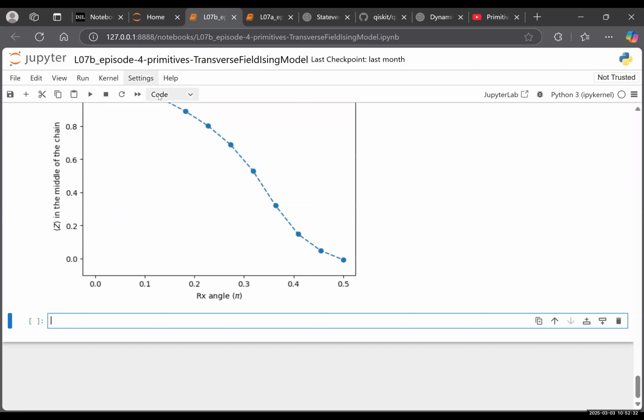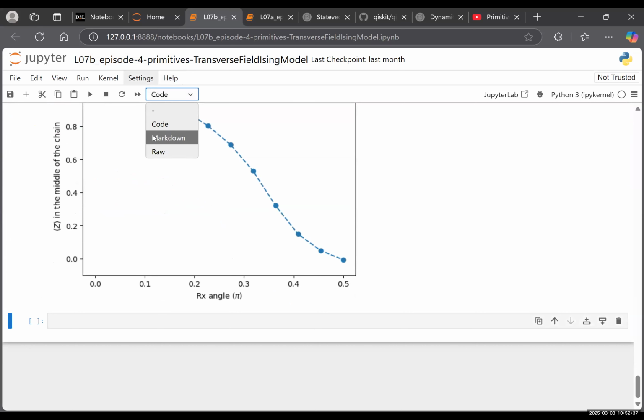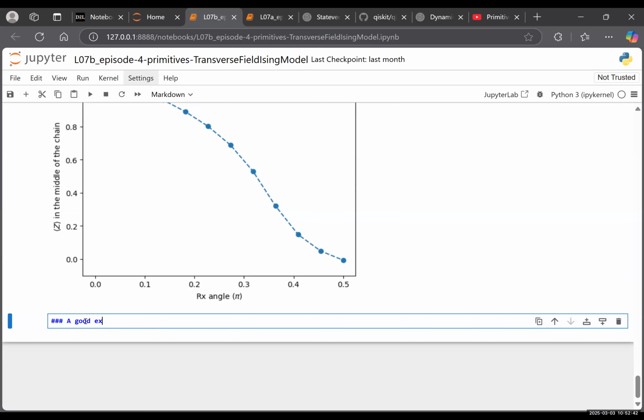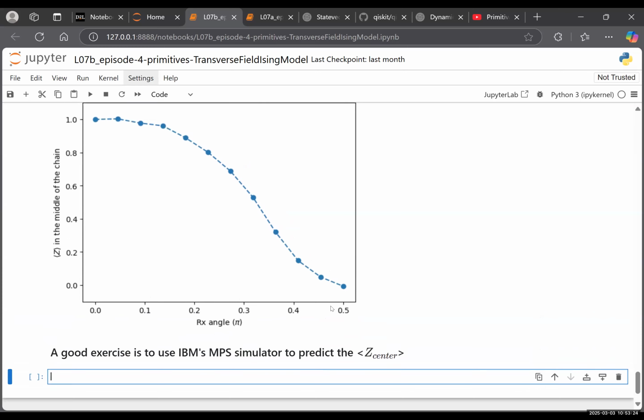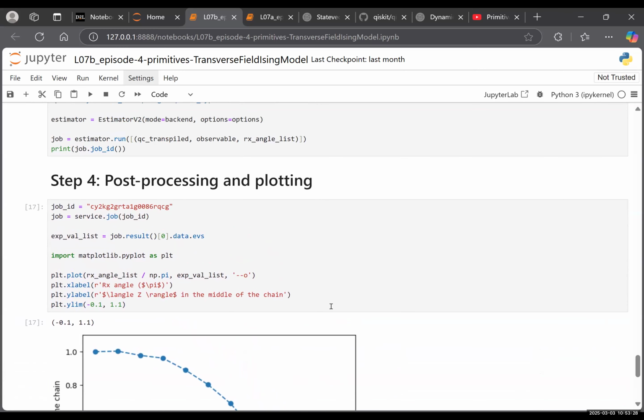Let me just put it here. I would say a good exercise is to use IBM's MPS simulator to predict the observable at the center. Okay. I think there's a simulator you can use, so this will be useful. But is it like a normal MPS? They're using MPS, but how they implement it, I don't know. But it might also be available if you look through the code.